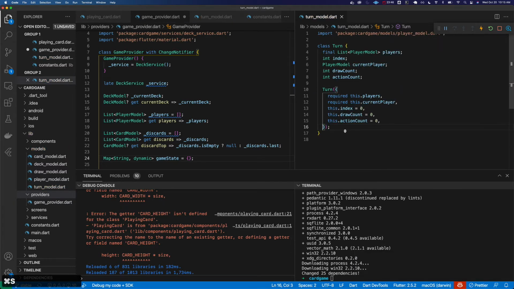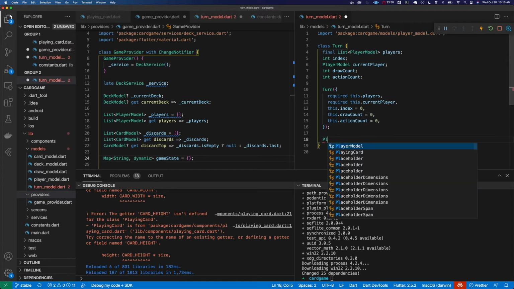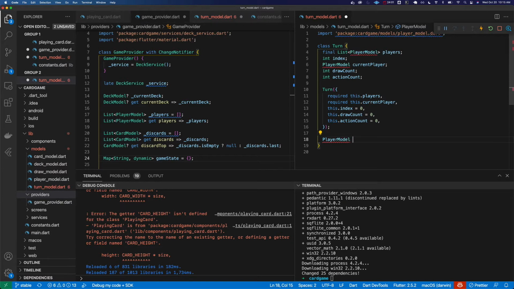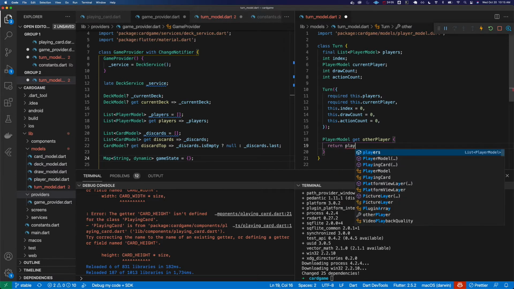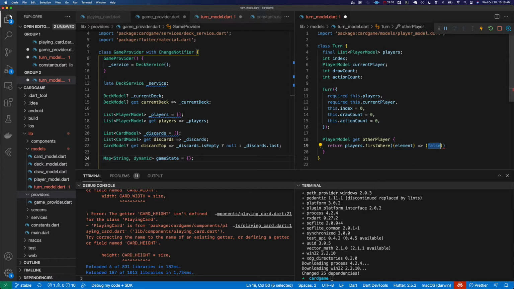So we got that. Now we're going to store the current player, but it might be nice to also store who's the opponent, who's the other player. Assuming this is a 2-player game, which for the purpose of now it will be, we can create a getter for this, which will return a player model, and it'll be called other player. All this is going to do is return whatever players we have, and it's going to find the first one where, instead of calling this element, let's call it P, where P doesn't equal current player. So it's going to return the first one it finds.